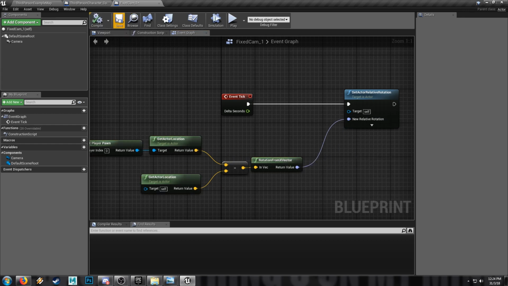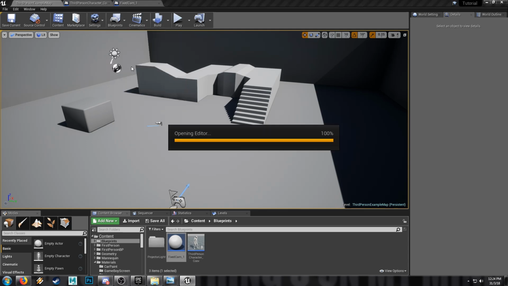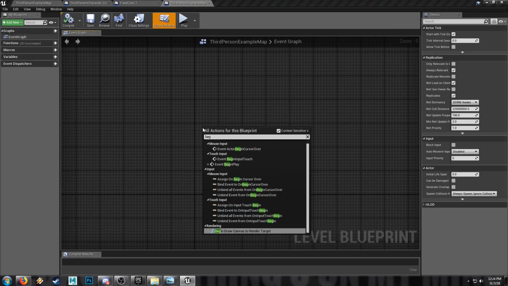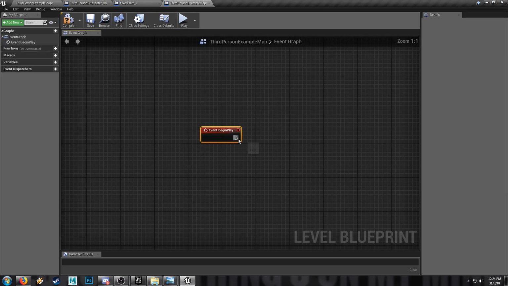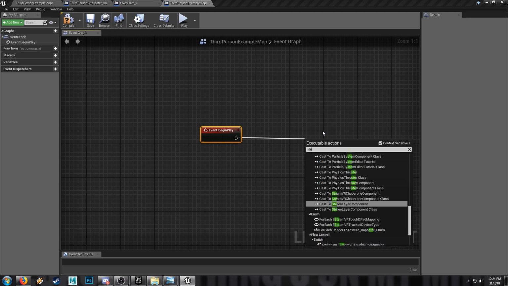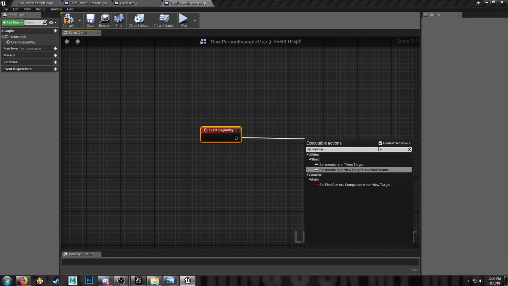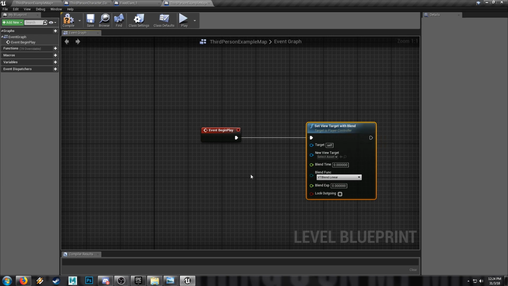Now, to get the camera to actually be the main camera of the scene, we'll go back to our editor here and open the level blueprint for our stage. Now, for this one, we will need our begin play node. Get that there, and then we want set view target. If you don't see it once you start typing, just uncheck this context sensitive button, and then you'll see it there under game with player.